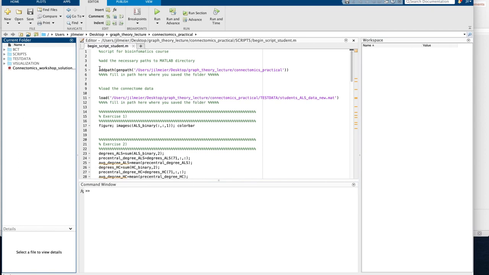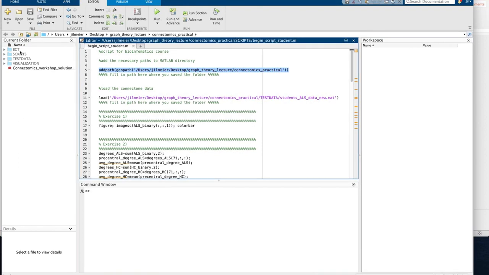All right, so in MATLAB, it's very important that where you downloaded this folder, Connectomics Practical, you unzip it, of course, then you save it somewhere, and then you navigate there. Or what's important then, if you don't want to navigate all the way, you add the path, and this genpath is just adding all subfolders also to your path, making it available in MATLAB.